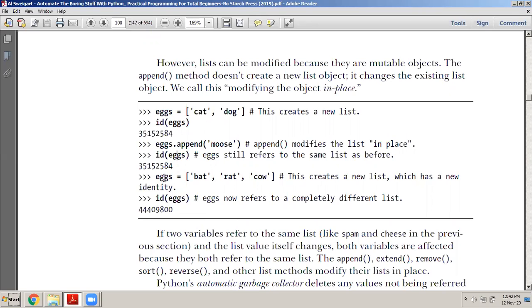And now what I do is I have eggs, and then I put a new list into it: bat, rat, and cow. Remember, the old eggs is lost now. A new eggs is created. And if I now check the address of that eggs, it is different, because first I had declared it by putting a different list into it. Now when I initialized it with a new list, the address of that list has changed.